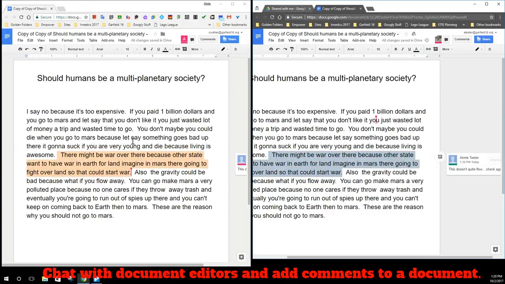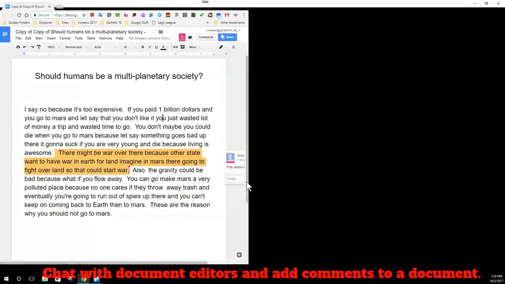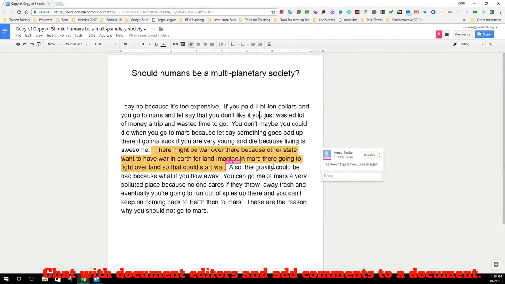If I go here to the left side, I see that that comment pops up. It even highlights the section that the comment refers to. And the student could go in here, make the changes. Let me make this full screen. They can make the changes and resolve this comment to fix it.